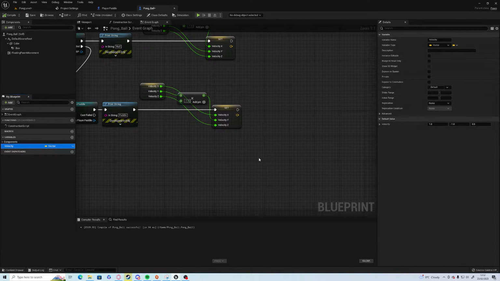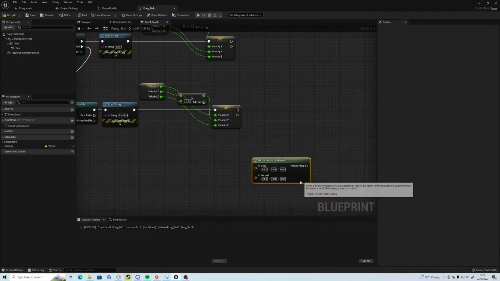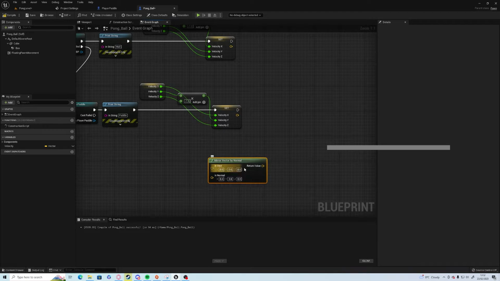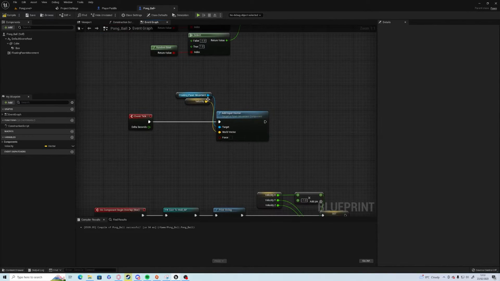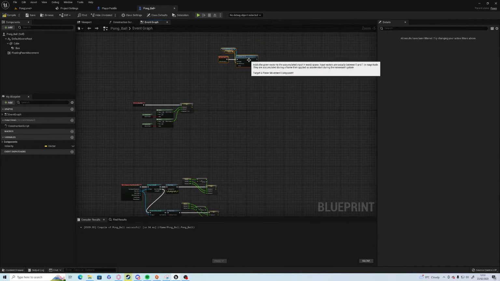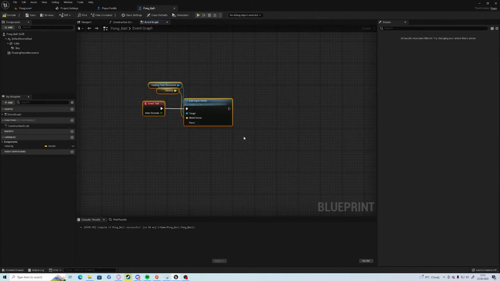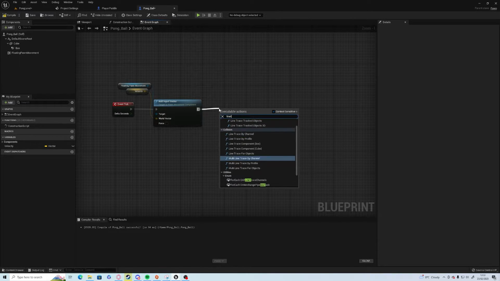So if you want to mirror by vector, this is the direction of the line, this is the direction of the normal, and it should bounce off. Under event tick, we need to, every frame, send out a line from the ball to where it's going to be. So what we want to do is add a line trace by channel.